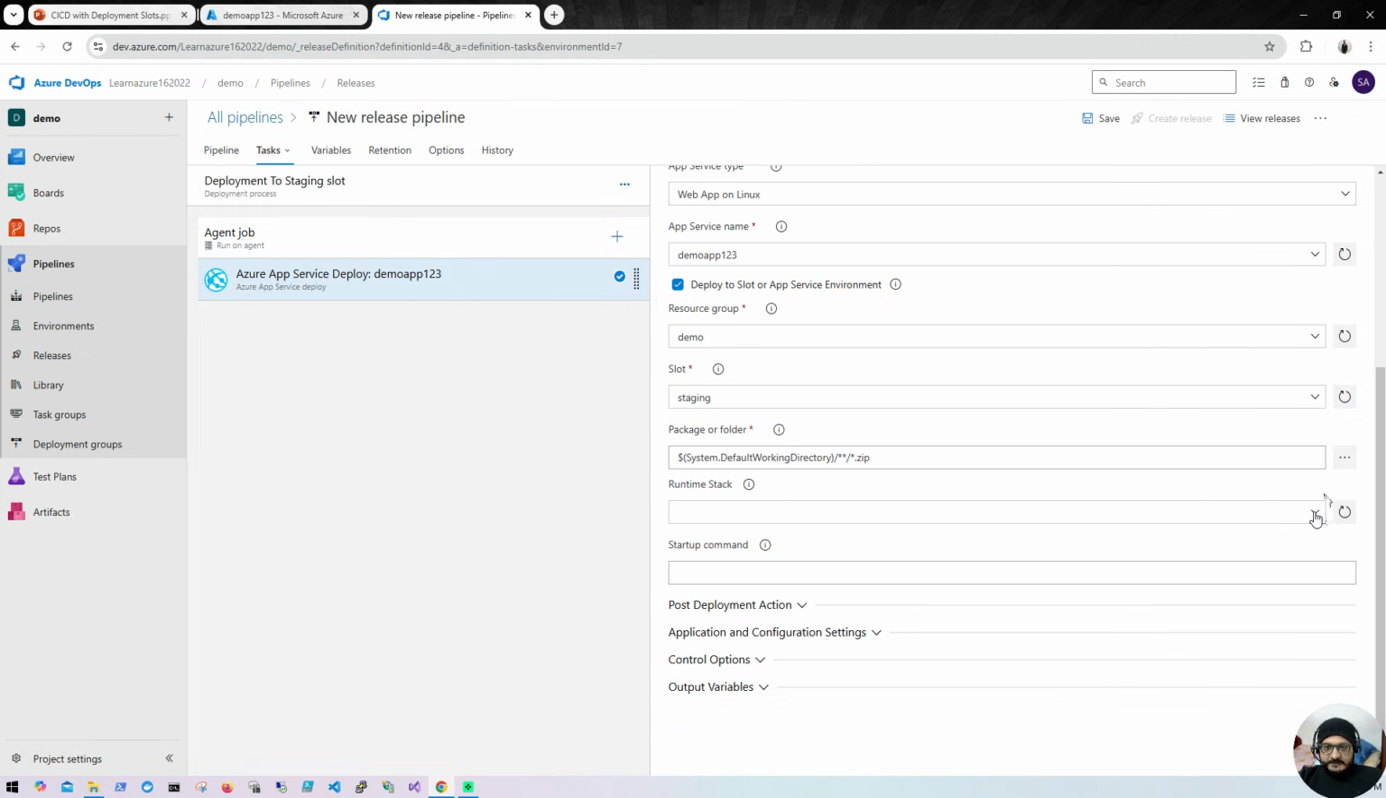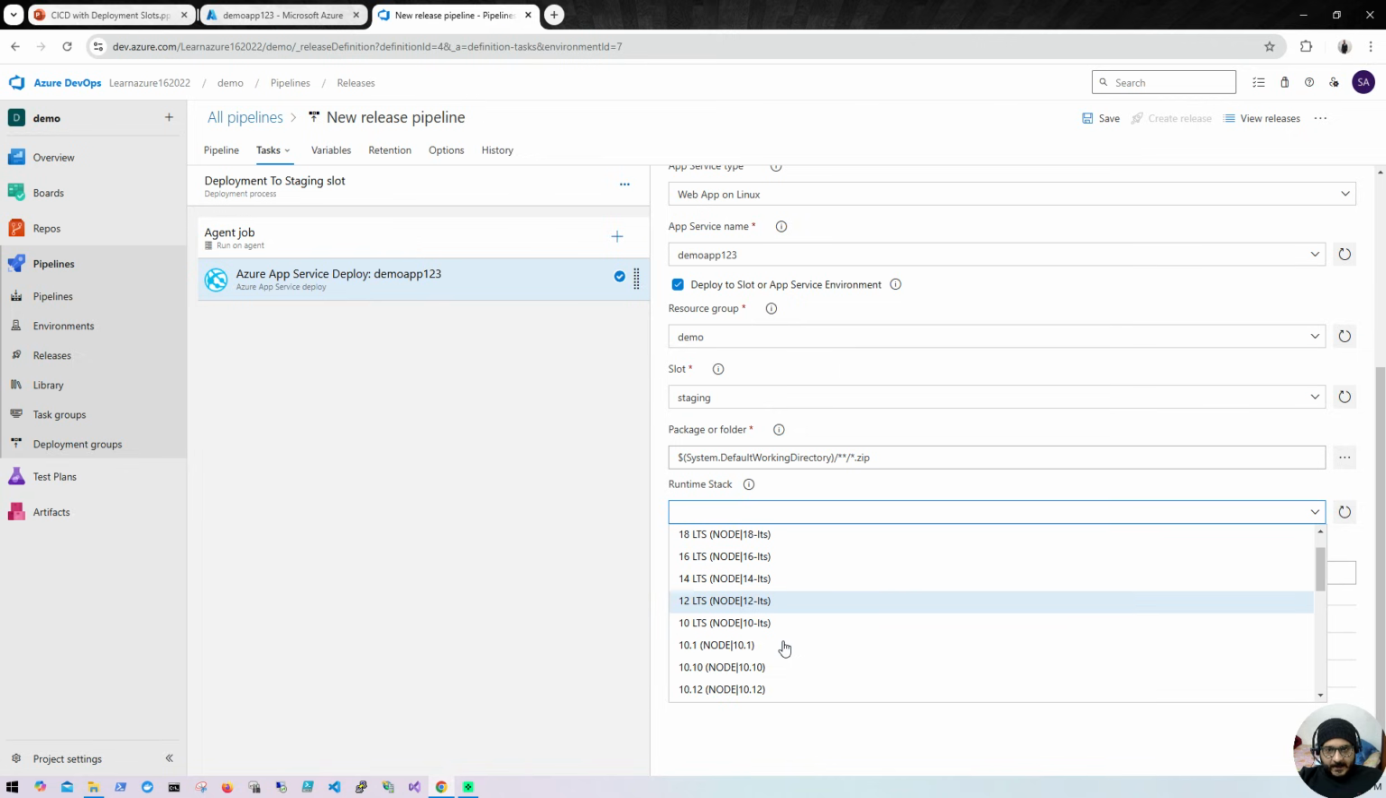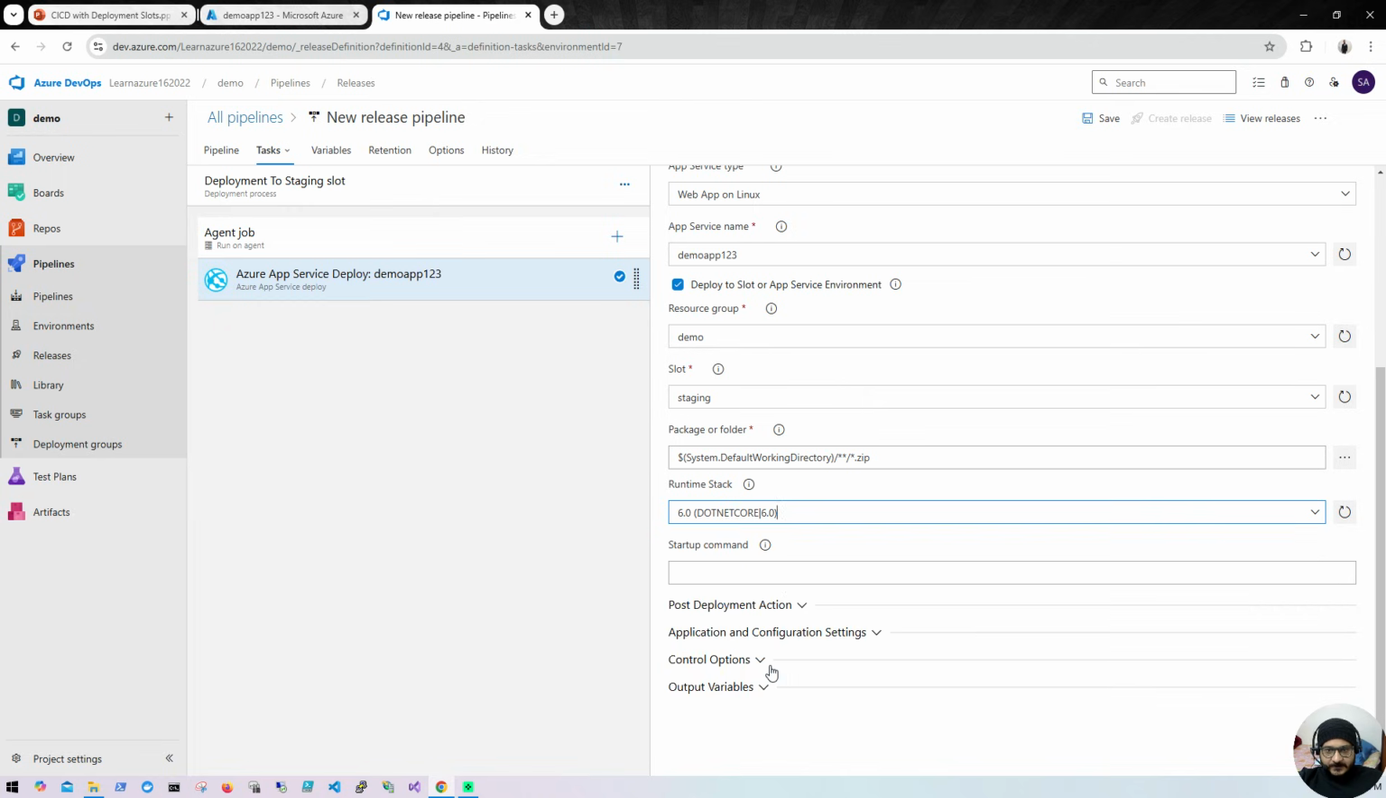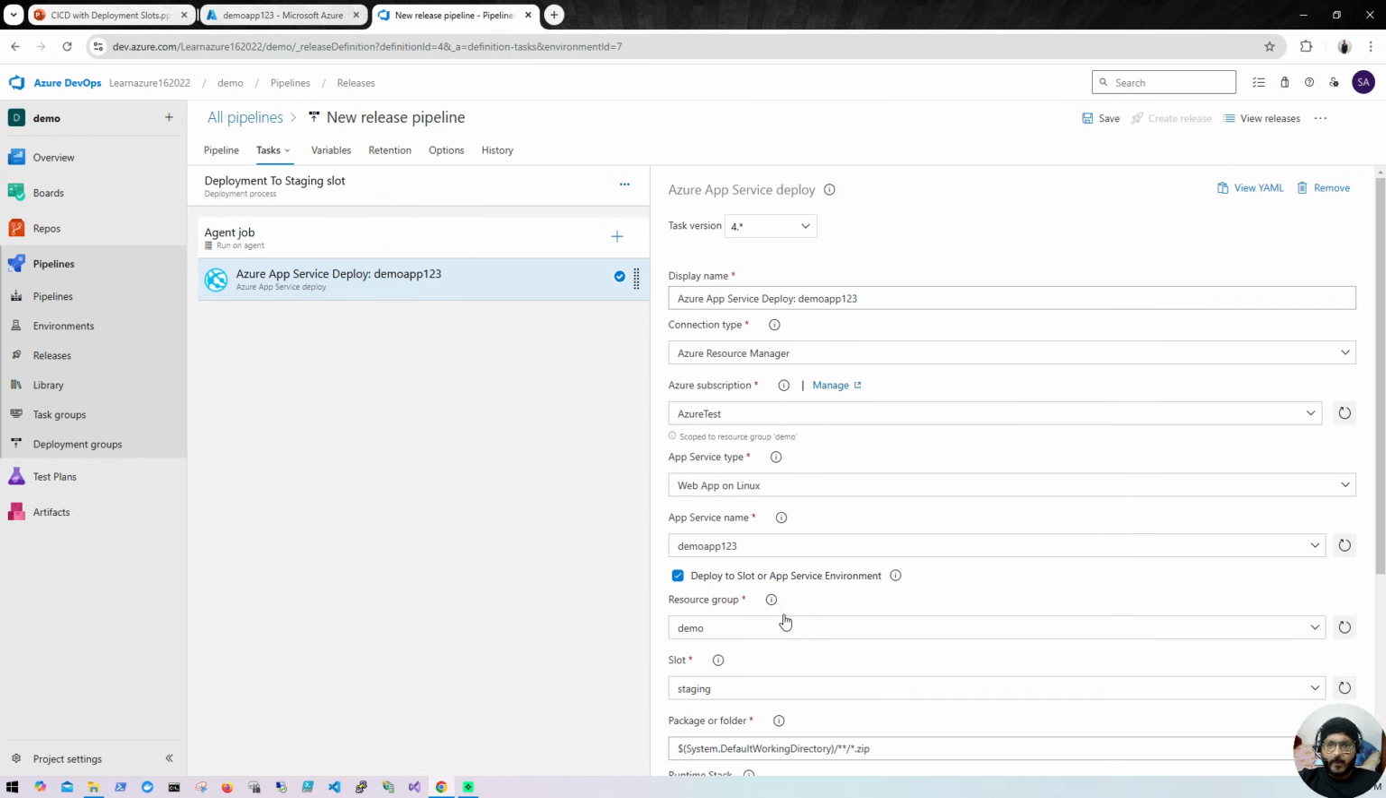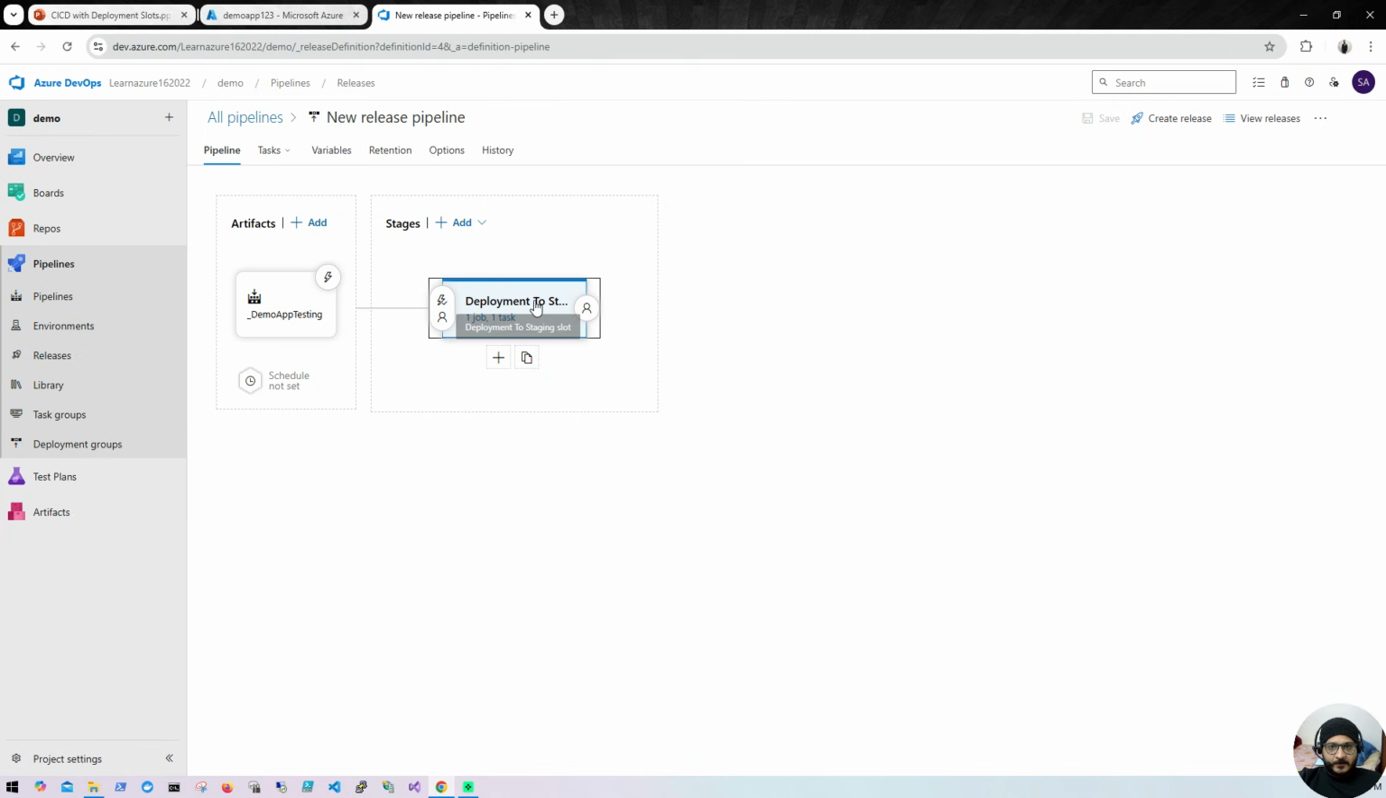Now, runtime stack: I will again choose .NET Core CLI. And startup command, if you want to specify any, like what DLL it should run, you can specify. Otherwise, by default, sometimes it automatically picks it up. So let me leave it blank. Otherwise, if I have to provide it, I need to type here dotnet and the DLL name which it will run. I don't want to specify the startup command. Let me save it. So this is the first stage which we have created, called deployment to the staging slot.